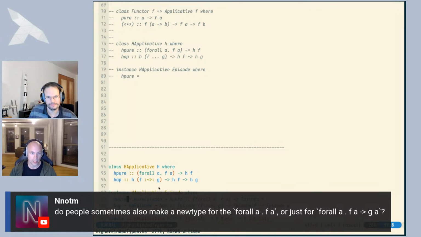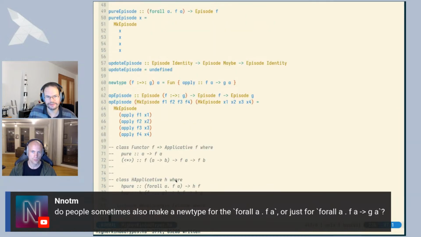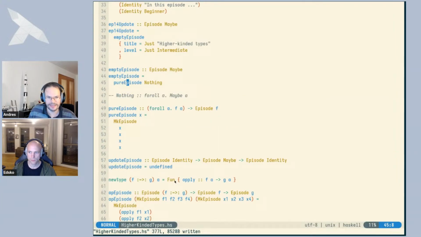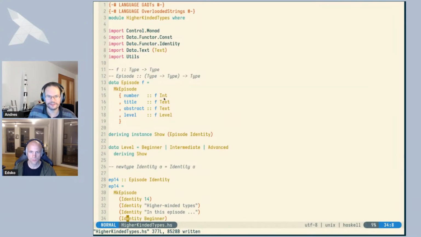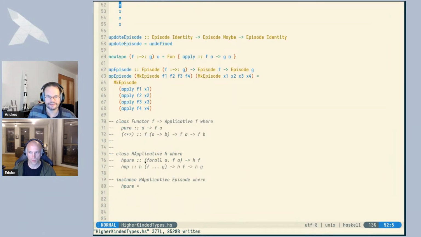We just don't need that for hpure because we're not applying something to every type in the record. In that case, it truly is for all A, f of A. Yeah, at least that is sufficient, right? In principle, one could say for hpure that, for an h applicative as a class, it would be very difficult. But for episode, it would in principle be sufficient if we have an f that works for int, text, and level, for these three types. There are sometimes variations possible, but this is sufficient here, and it's a good choice.